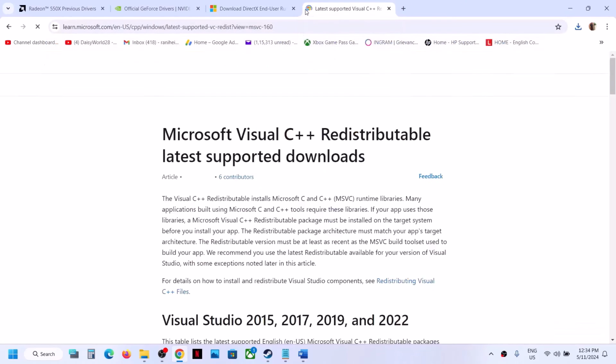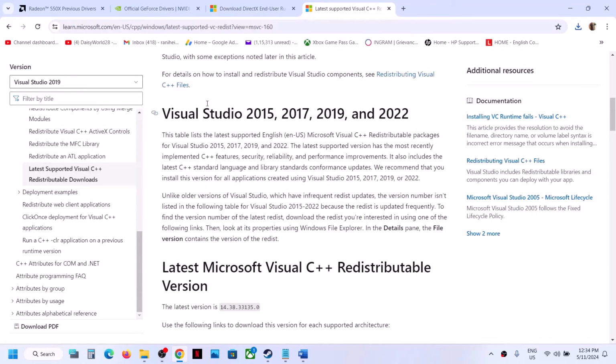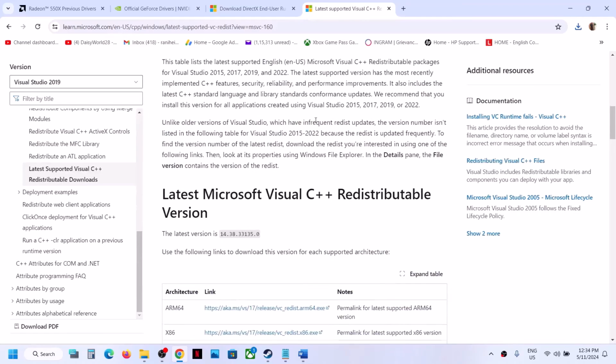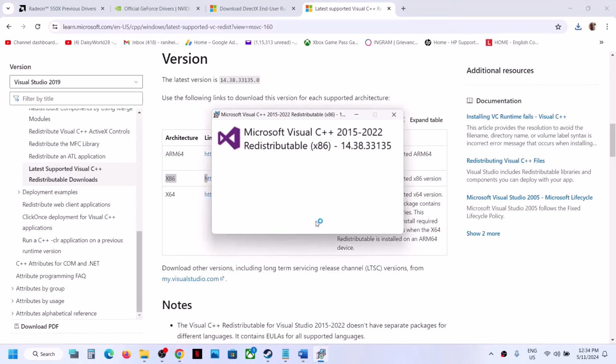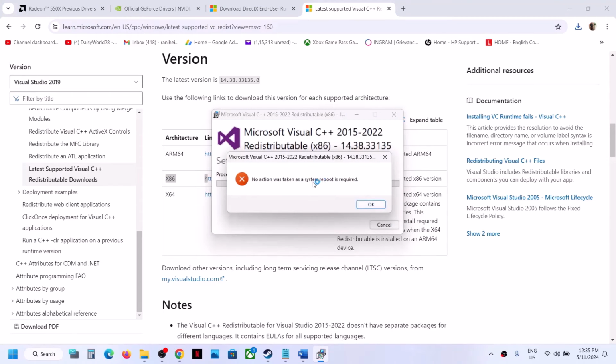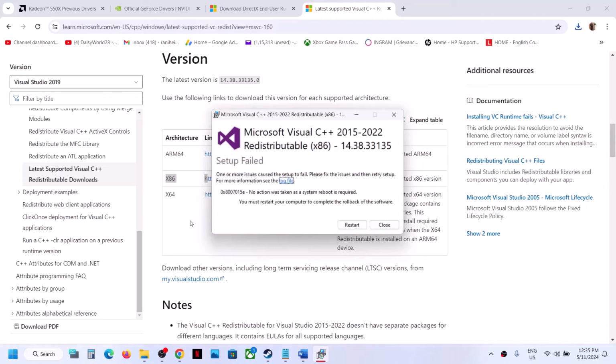Again it will take you to Microsoft website, and here you can see Visual Studio 2015, 17, 19 and 22. Download x86 and download x64. So I will download first x86 and then run this exe file. Now if you see the repair option, click on repair. If you see install option, click on install. In my case it is already installed. It's telling me to restart my computer, so it is already installed in my case.